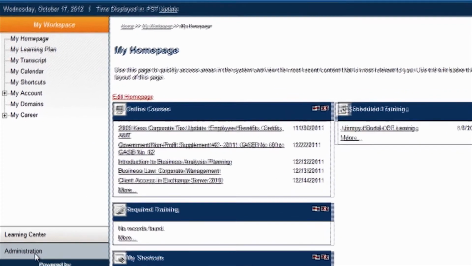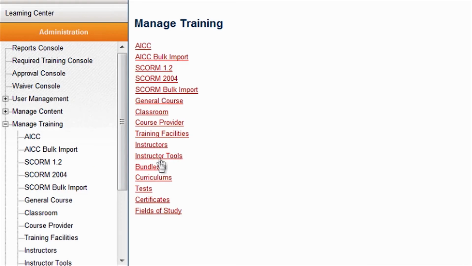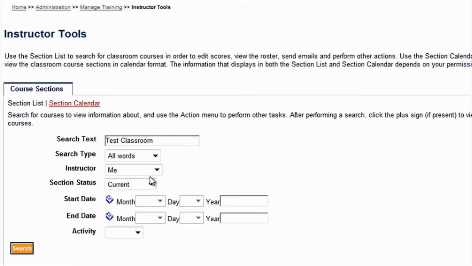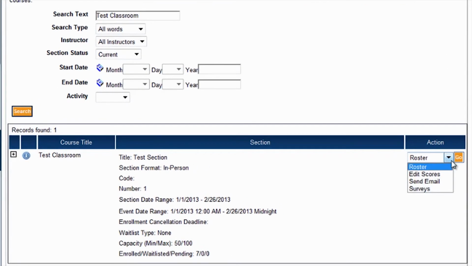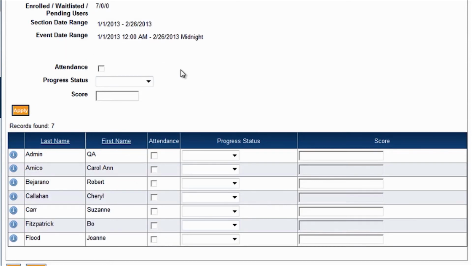To do this, click on Administration, Manage Training, and then Instructor Tools. First, search for the section. Please note that if you are not the instructor, select All Instructors in the Instructor field. Find the classroom course and select Edit Scores from the Action menu. Then update the progress status.